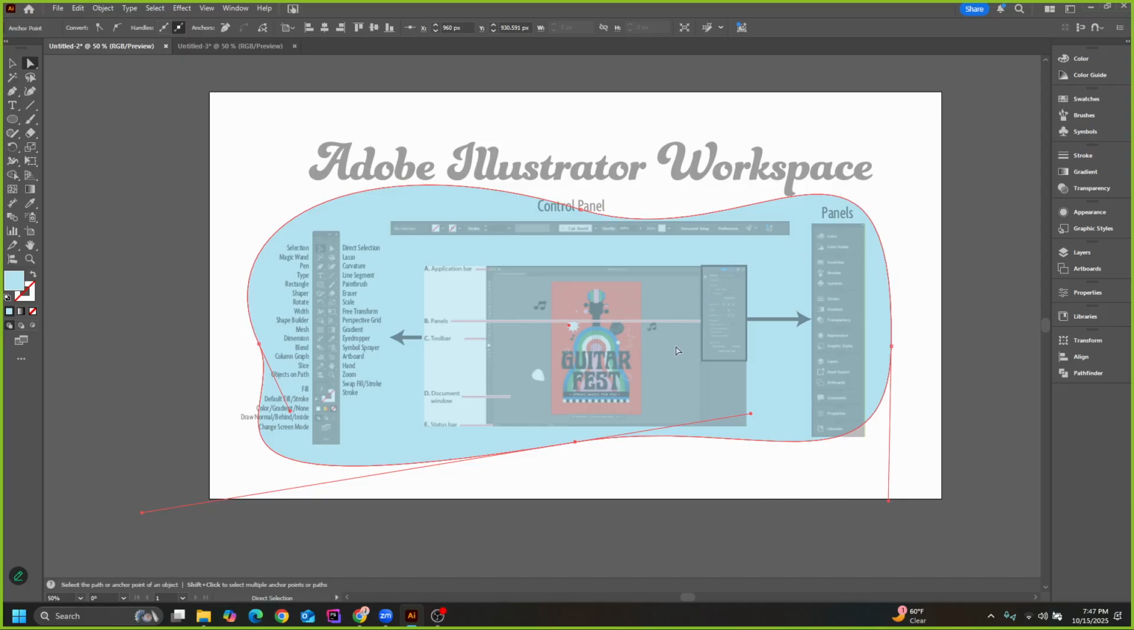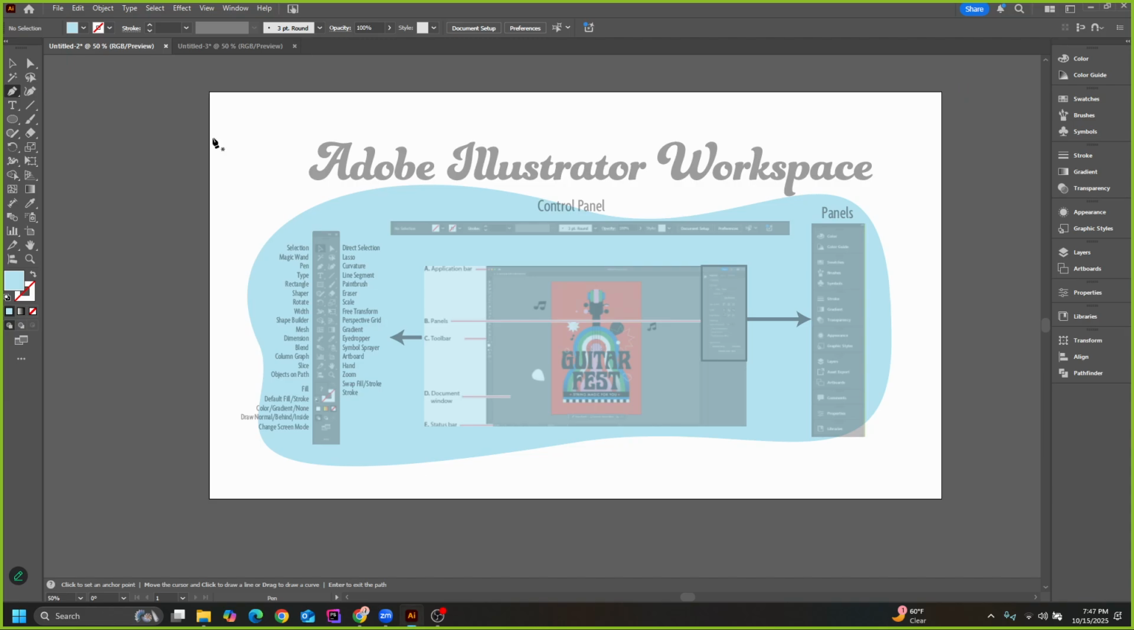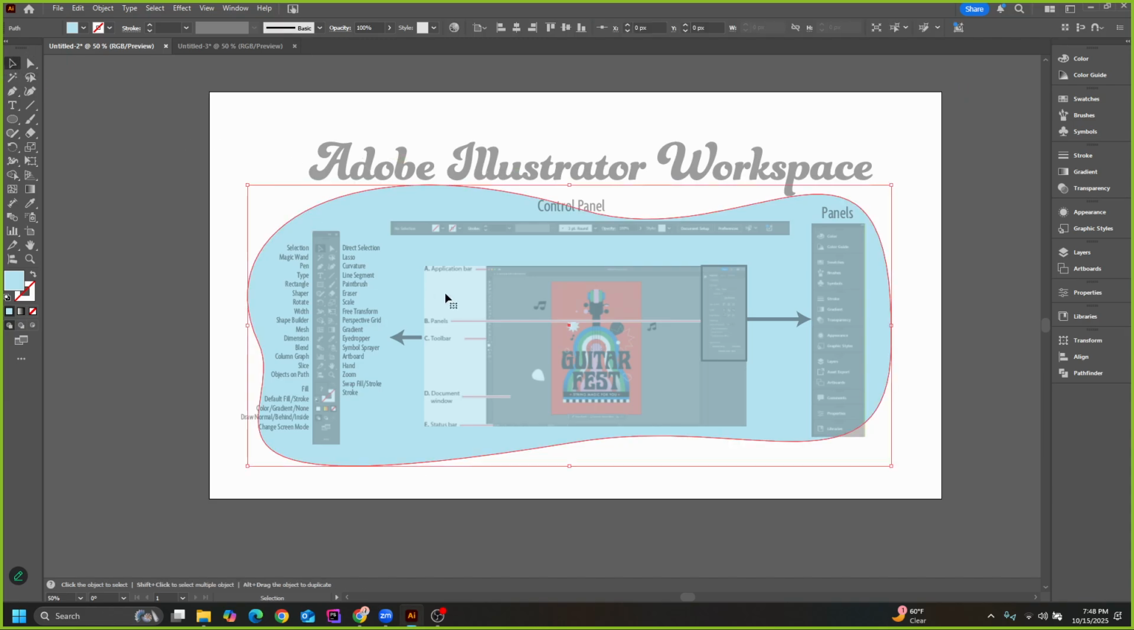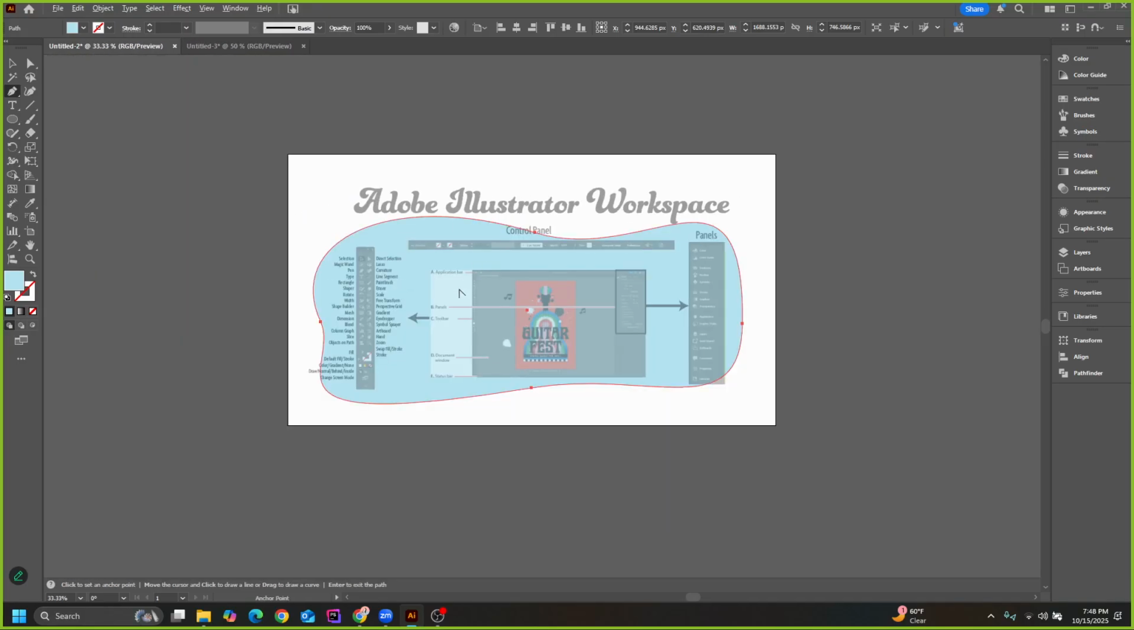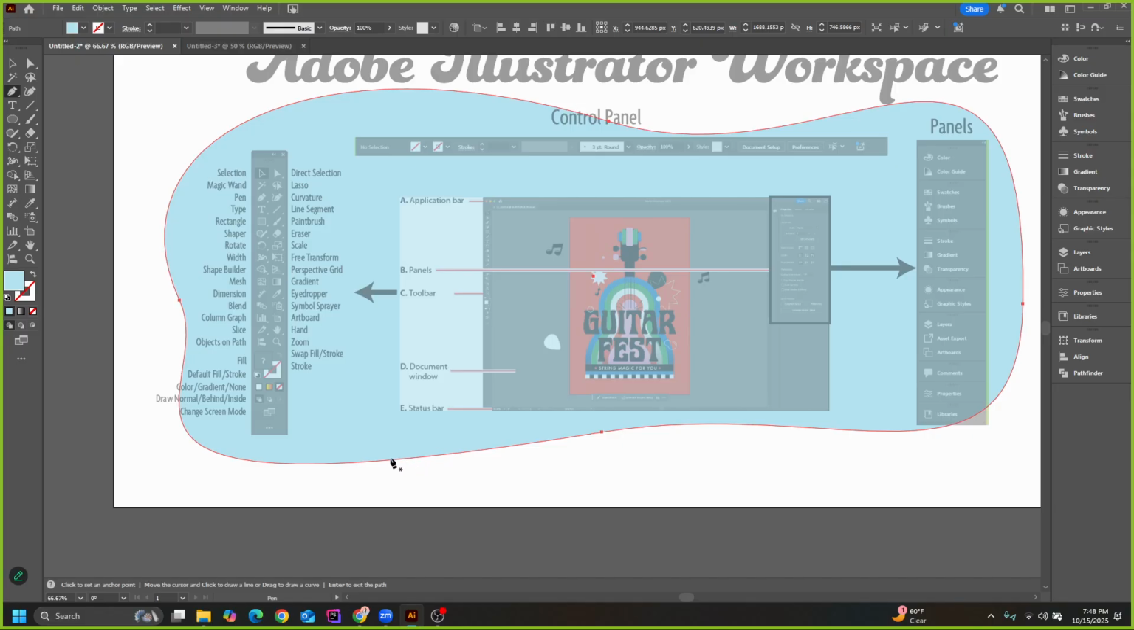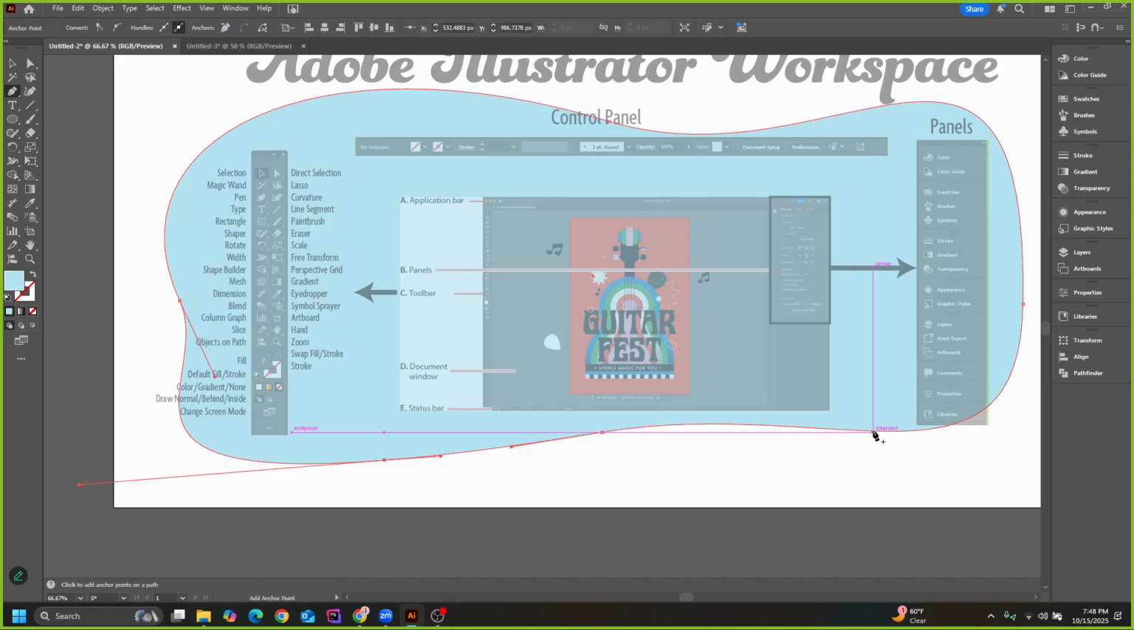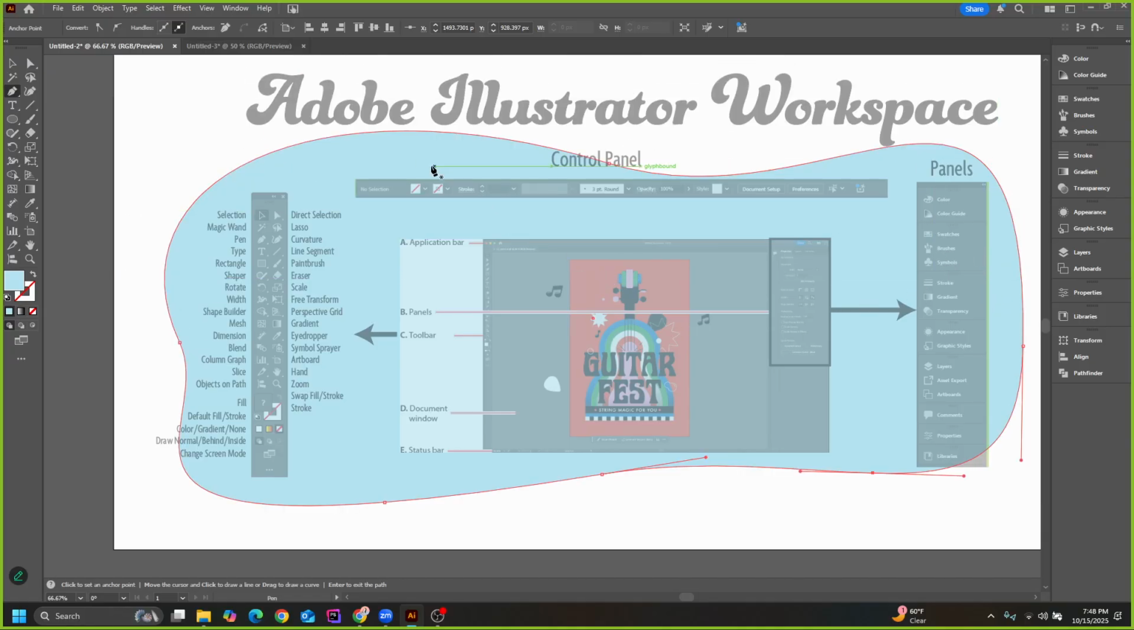If you want to add more points, you could do that with the pen tool. Just select your shape, grab the pen tool, and wherever you want to add more points, like maybe I want another point here, another point here, and another point, I don't know, here. Now I have extra points to manipulate the shape with.